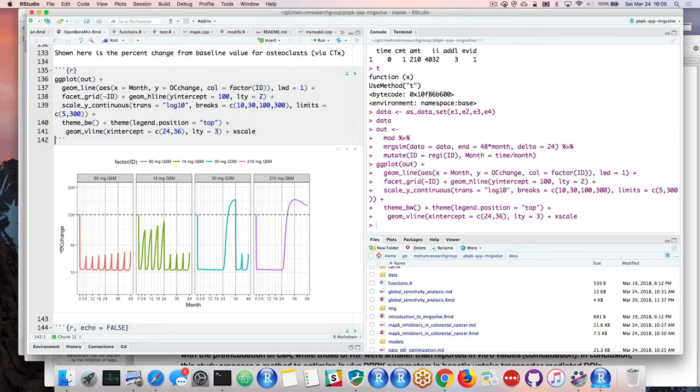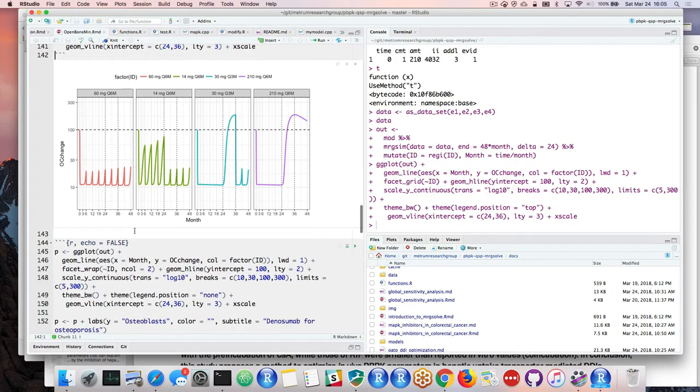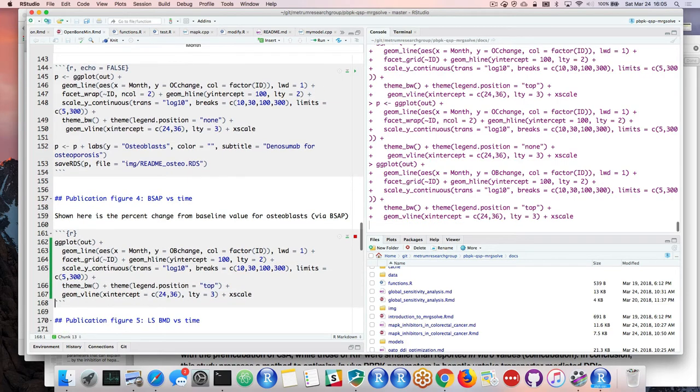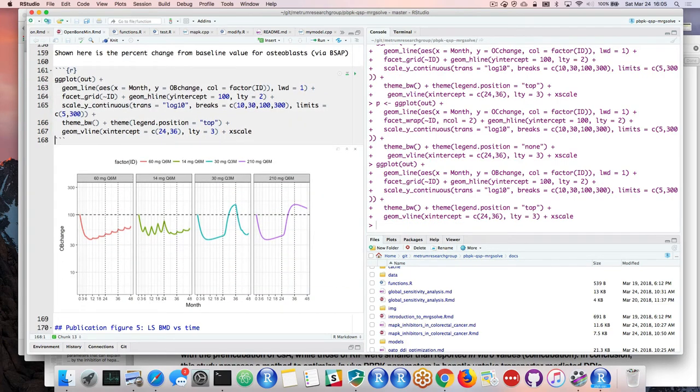So this is our osteoclasts, our CTX marker, and we expressed it as a change from baseline for all the different dosing regimens here. It's just a big call to ggplot to try and recreate this figure. So you can see that as you dose this denosumab, the osteoclasts are decreased. We can take that same object and simulate with the osteoblasts, and you can see both the osteoclasts and the osteoblasts go down, but we're looking at this differential change, right? The osteoclasts go down more than the osteoblasts.